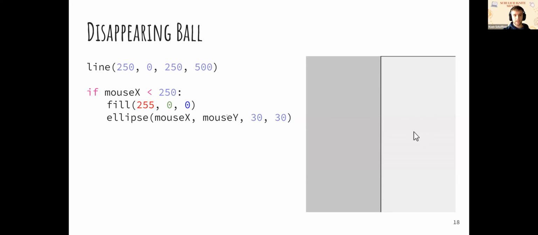And then the other thing is, if the mouse X is not less than 250, you can see that this code doesn't get run. You guys see how on the right side of the screen there's no circle being made. So it's conditional code essentially.